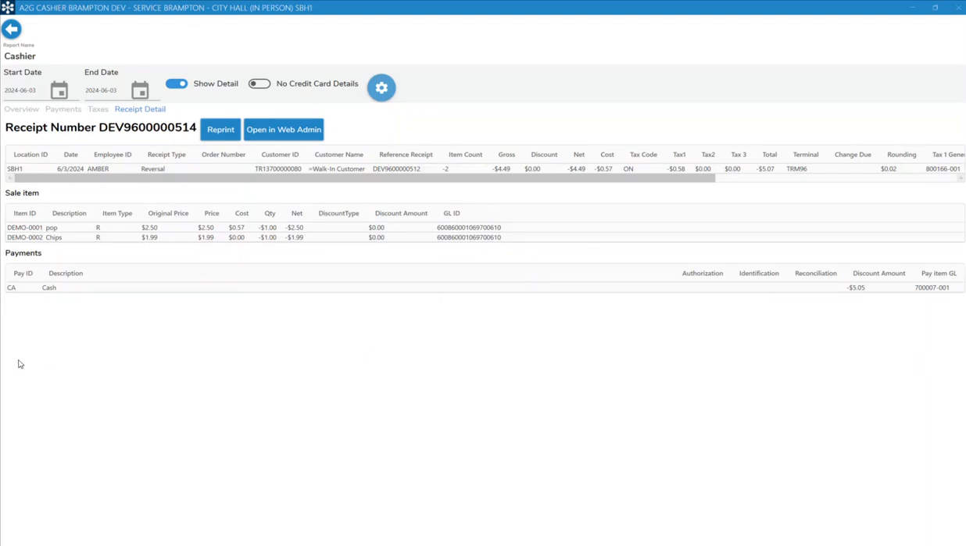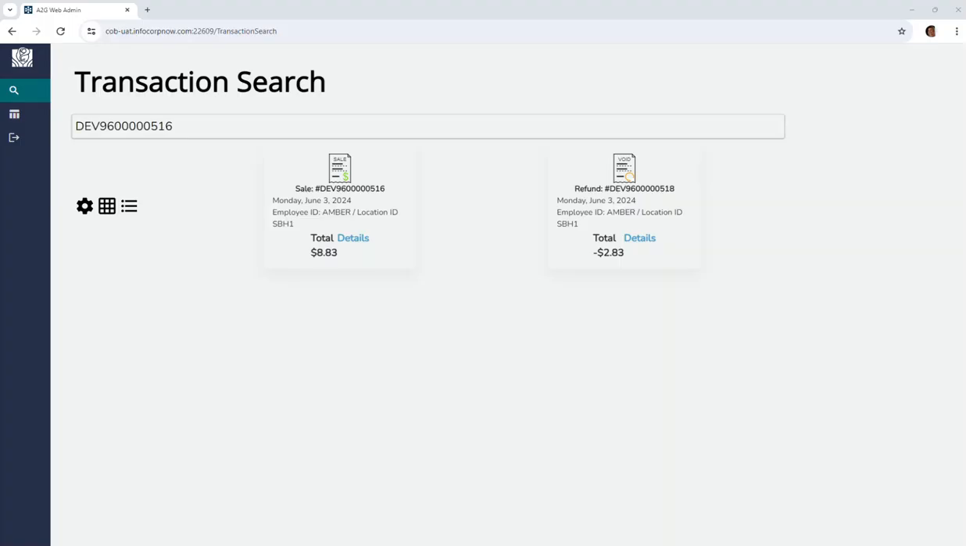And it would give you all the information that you needed, including the items sold and what type of transaction it was. From here, you can reprint the report or you can open in Web Admin. In Web Admin, you'd be able to see the original transaction as well as the refunded amount.